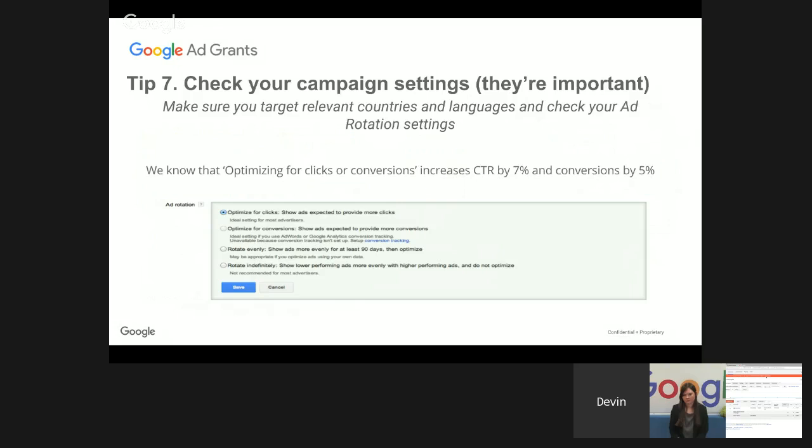Now, when you are tracking valuable actions with conversion tracking and have more than 30 conversions in the last 30 days, then we recommend looking into changing your ad rotation settings to optimize for conversions instead. The reason you want to have more than 30 conversions in the last 30 days is that our system actually looks at past conversions to predict the likelihood of future conversions. So the more conversion data, the more accurate its prediction will be.